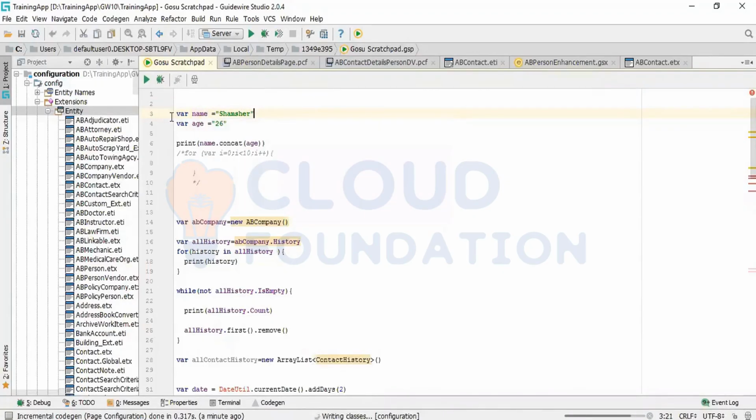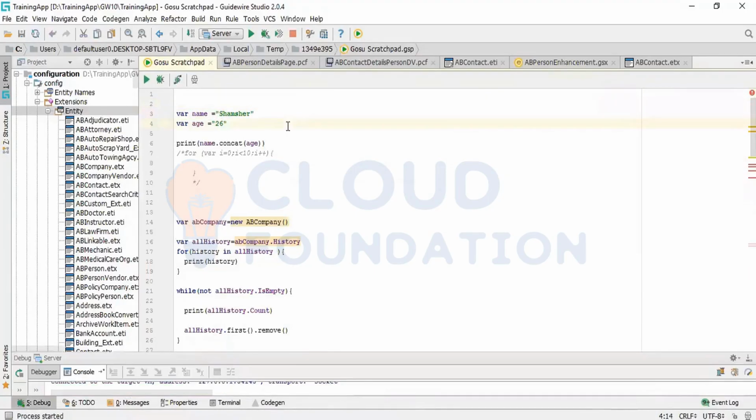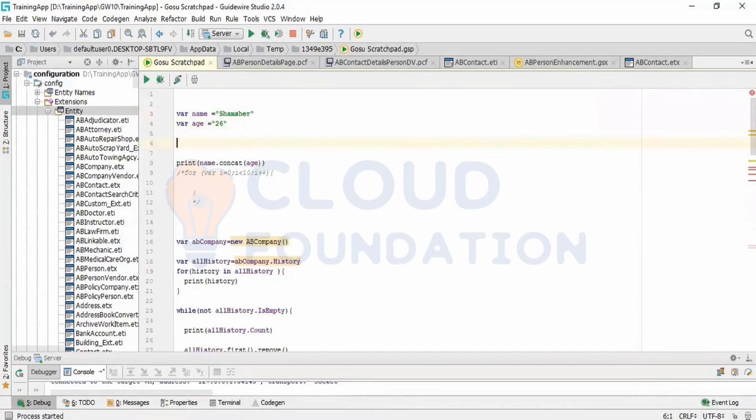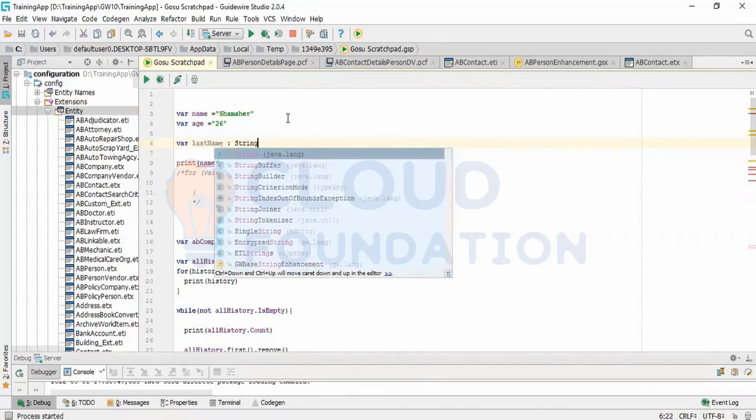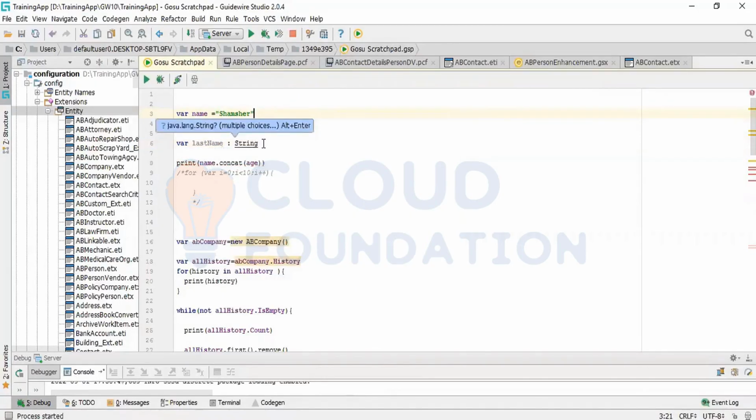But if you don't want to initialize anything and just want to declare the variable, you have to declare it with the var keyword again. Suppose you want to declare last name. You declare it with a colon and then you have to specify the variable type. Here you have not initialized the variable, you have just defined it, but the earlier one you have initialized. These are the two ways to initialize or define a variable.